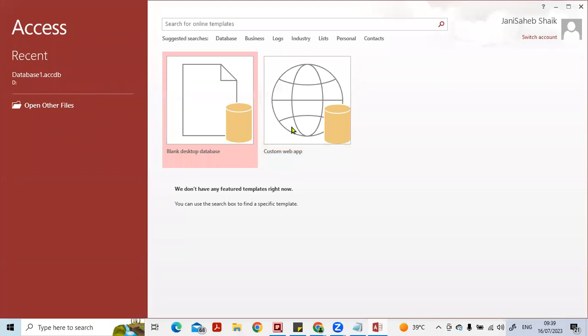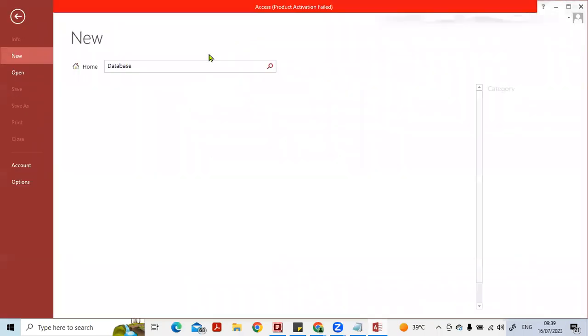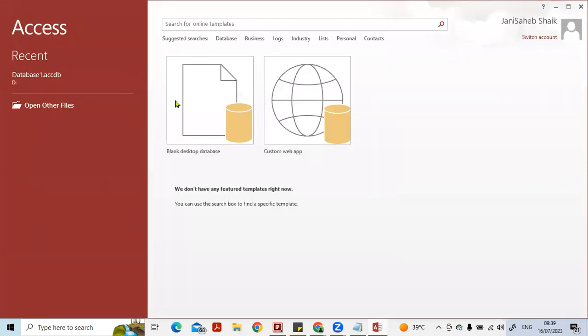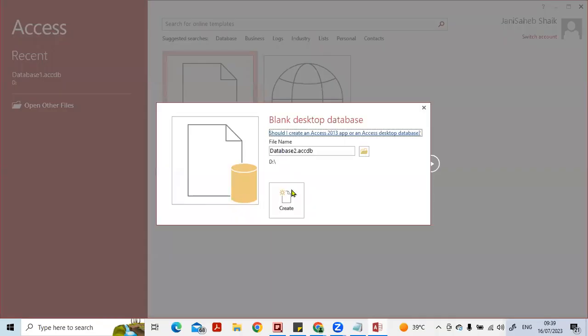a blank database, custom. If you want, you can go here, search the databases. You have different databases here. You click here, it will show you different databases. This also will have a one-time review of this one. But now we'll take a blank database. Take a blank database. It is asking you the name of the blank database.